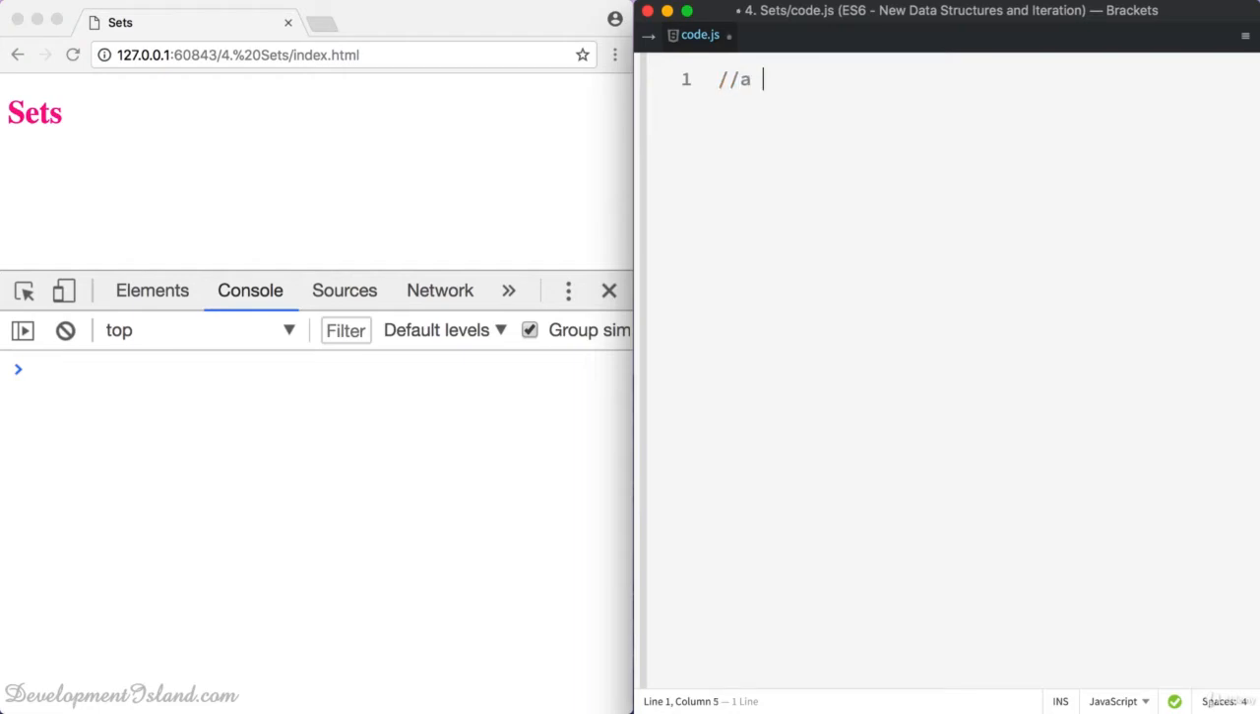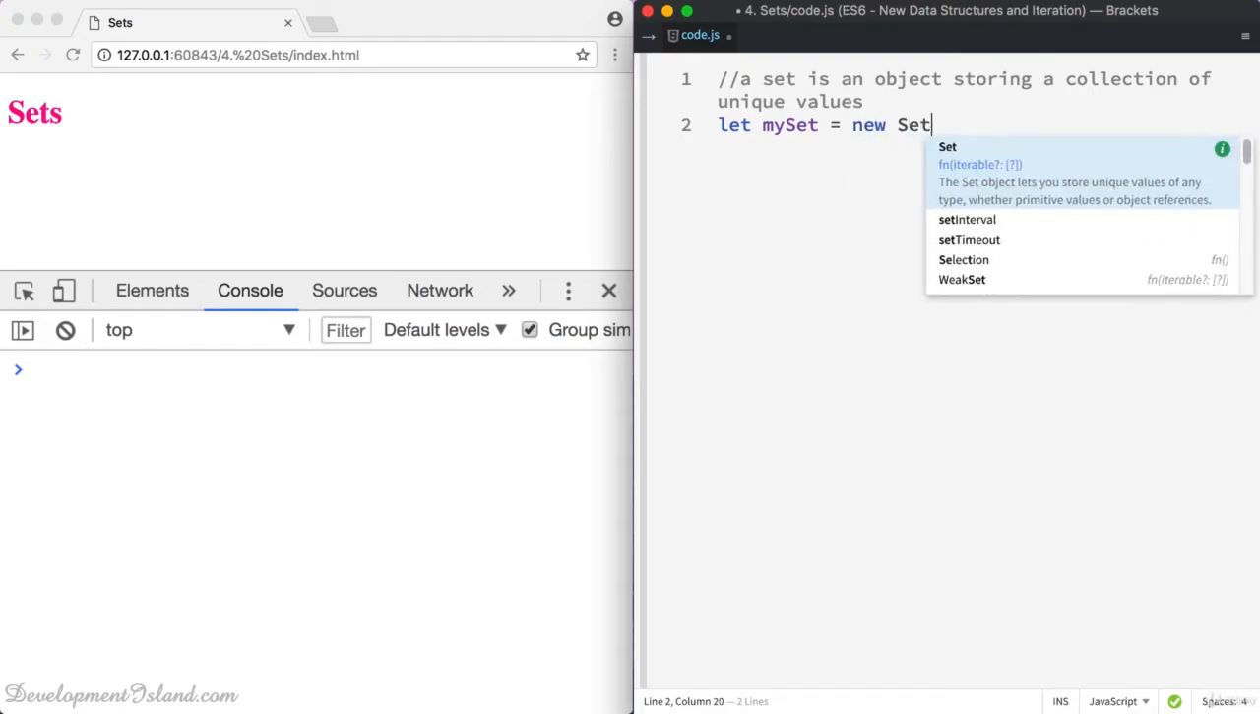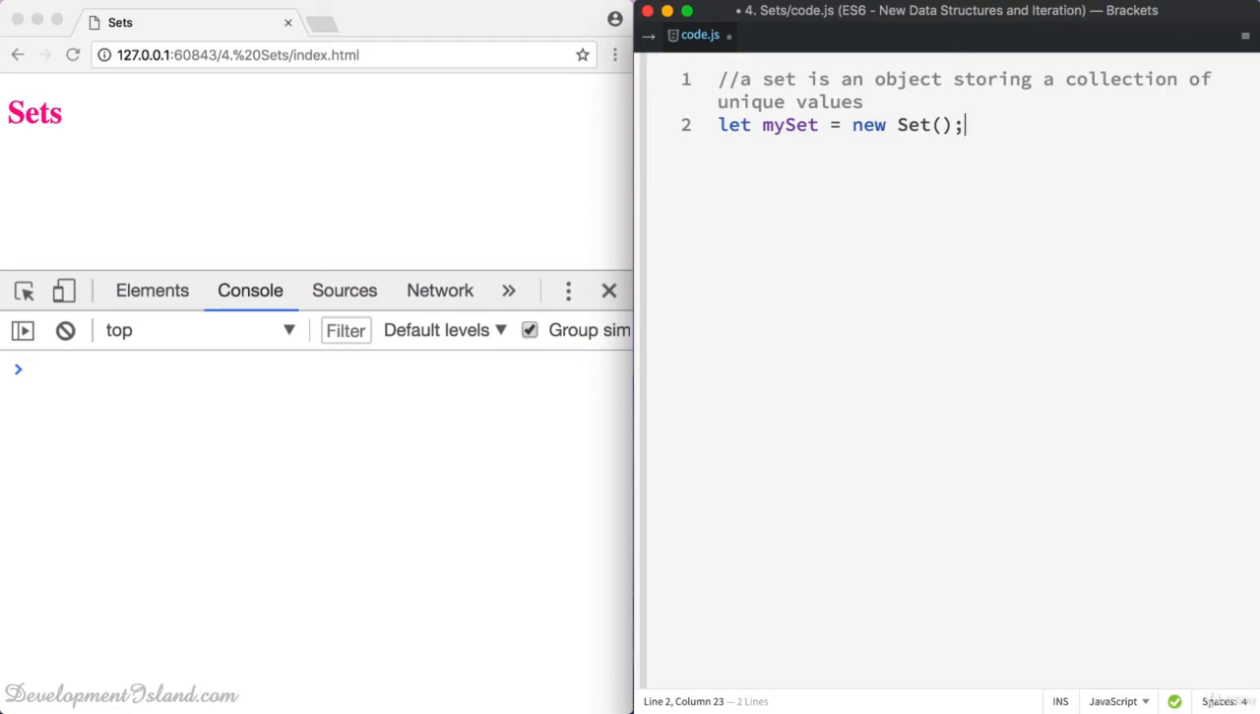So a set is going to be an object storing a collection of unique values. Right? So every value is going to be unique in the set's collection. To create a set, let's create a variable where we're going to store a set. You need to use the set constructor. All right. So then you can add elements to the set if you like.